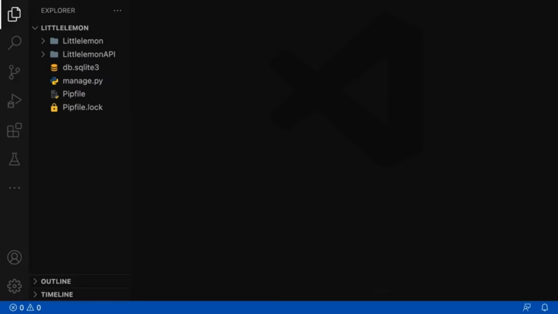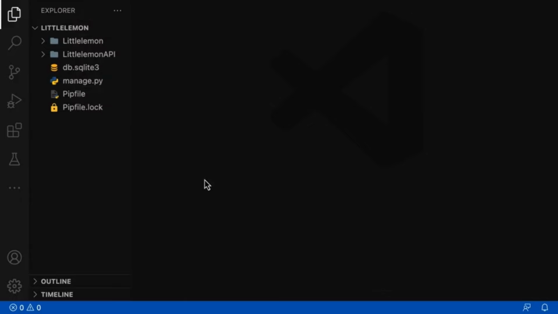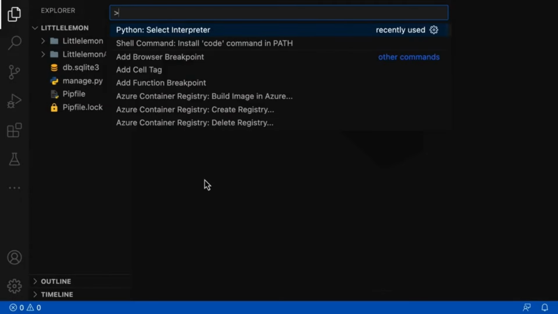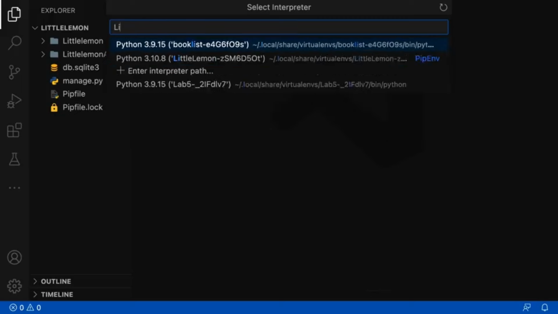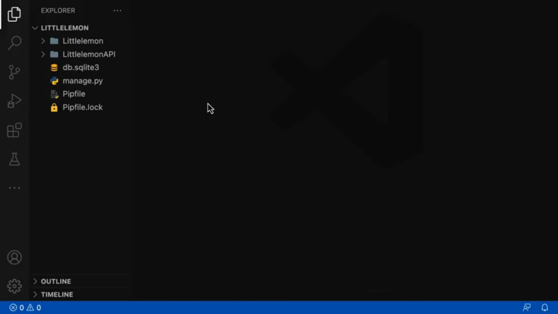Open your project directory in VS Code and access the command palette from the View menu, or by pressing Ctrl, Shift and P on Windows or Command, Shift and P on Mac. Select Python, select Interpreter, and select the one that pipenv has created for you. You can find it with the name of your project directory. This is an important step, so be sure not to skip it.